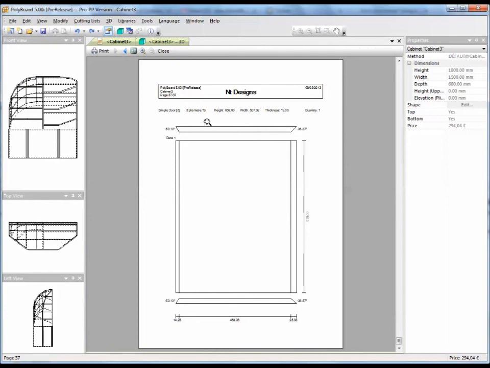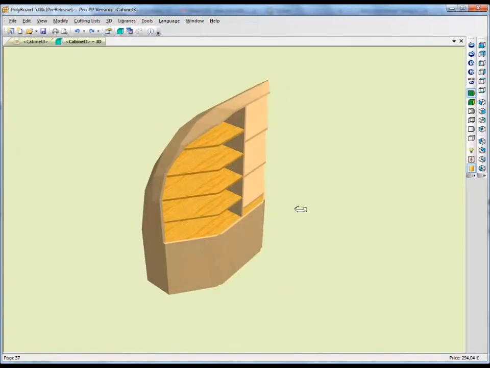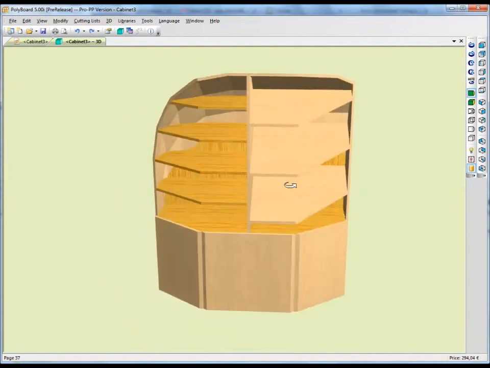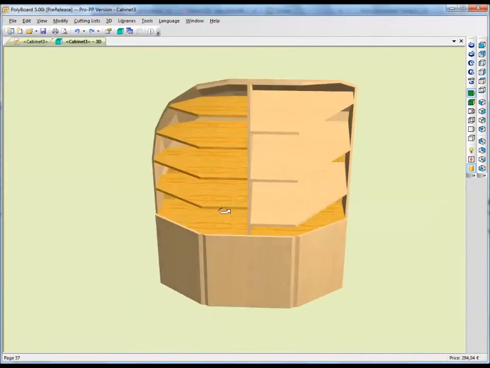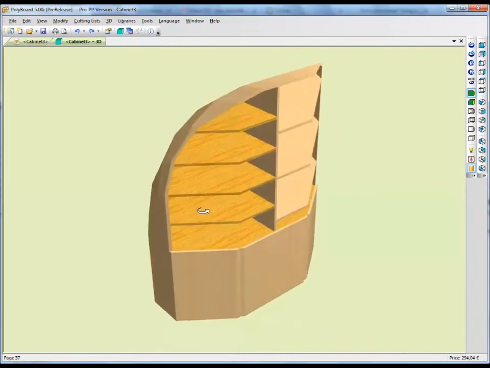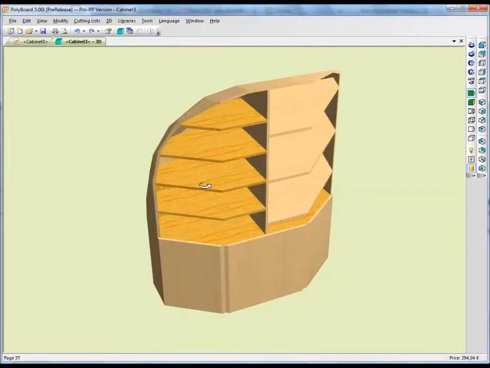Right, thank you very much for looking at this little video, and I hope it's been of interest to you and has shown you how you can build very, very complicated shapes, and Polyboard just manages to calculate it all. Very neat, very neat. Thank you very much. Goodbye.